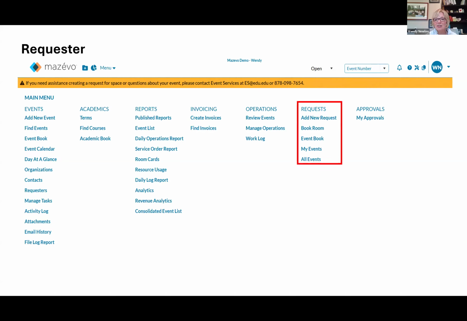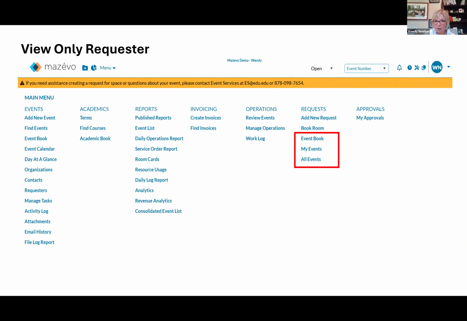The third level is the requester. The requester only sees what is in that box right there within the red box. The sublevel is the requester with view only. They will only see the event book, my events, and all events. They will not be able to add requests. They will see right there what's in that book.